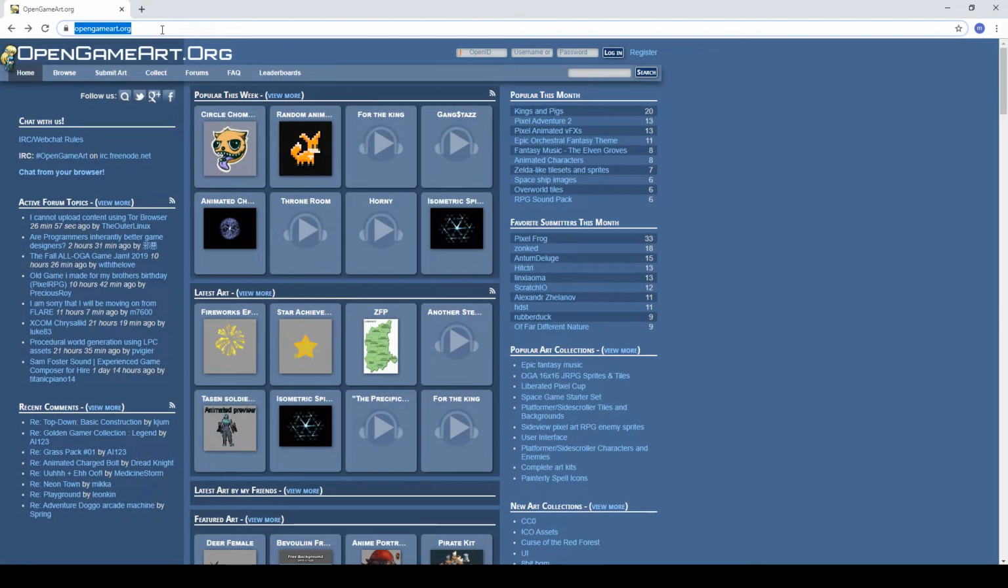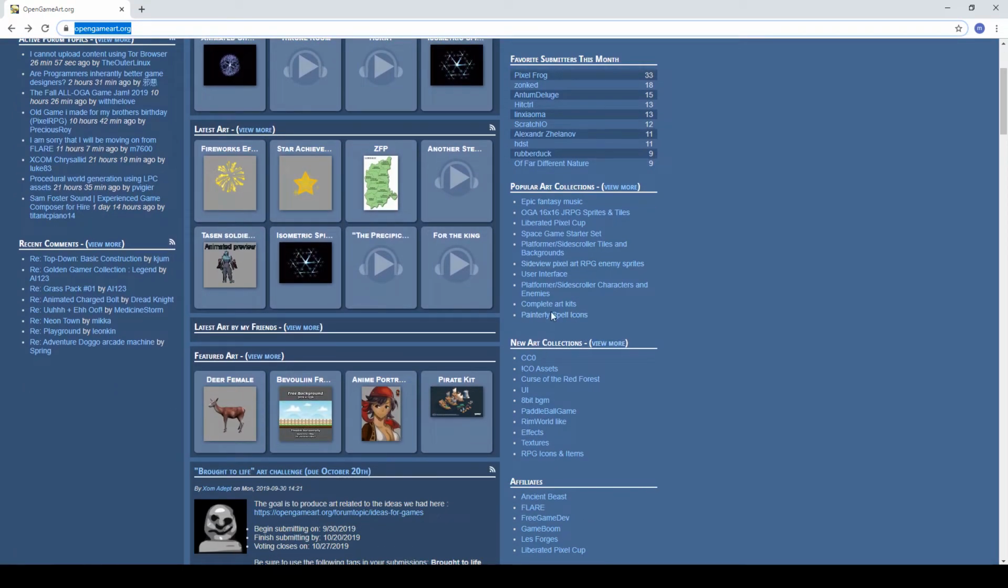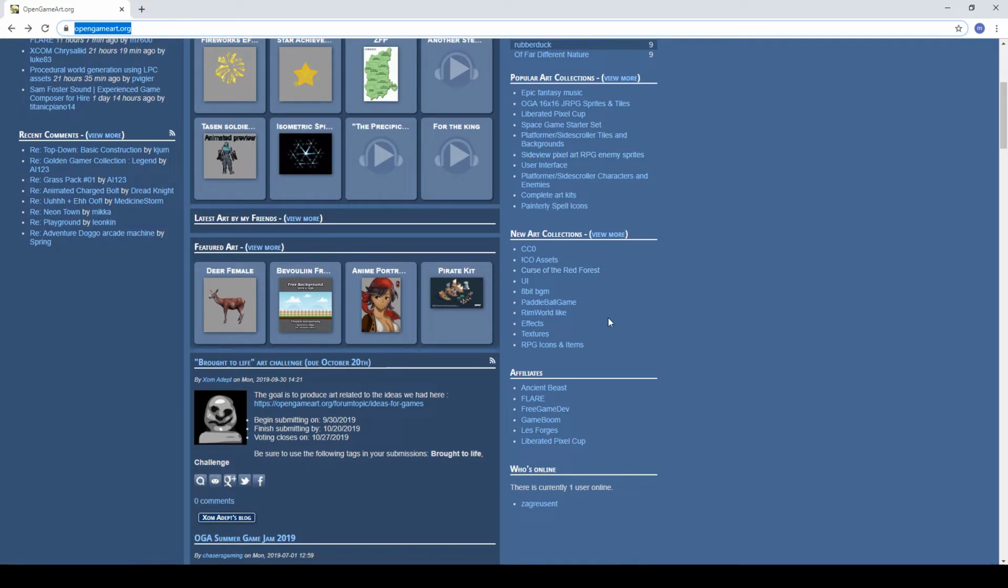Okay, so the next one here is OpenGameArt.org. This is another really common one. A lot of people use this one. Everything on here is free. Licenses vary a bit, but they're pretty much all the same. Some ask that you give credit, others don't.